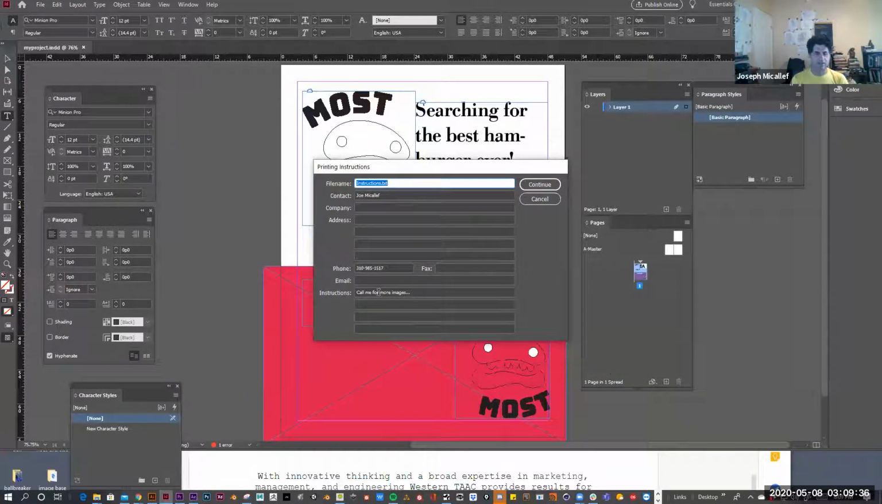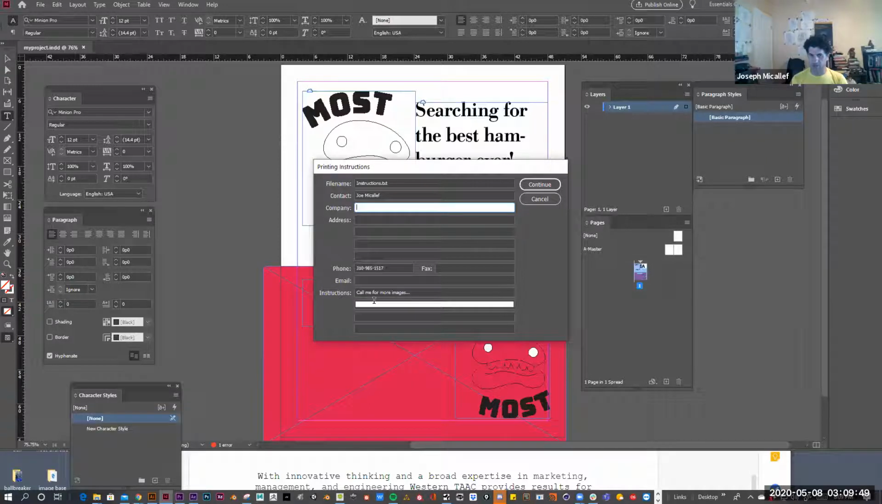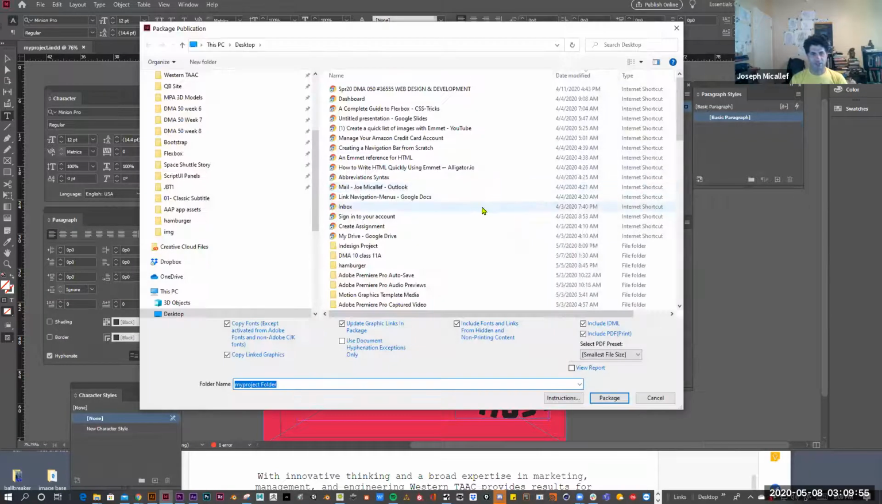And then here you can add details. This is kind of important if you're sending this to a printer. You would probably want to put in the company that this is coming from, like your business and your address, and then instructions. You might have some special instructions. You can add that information, hit Continue, and then you hit Package.